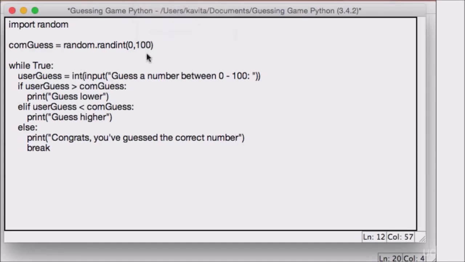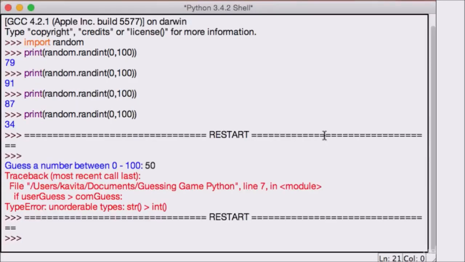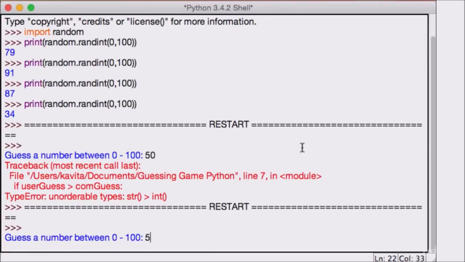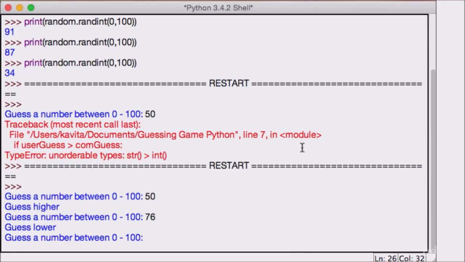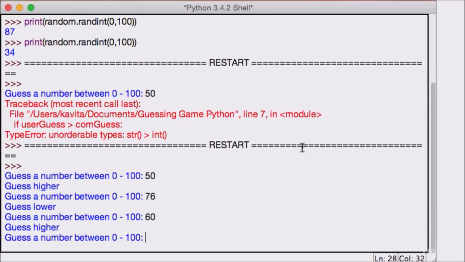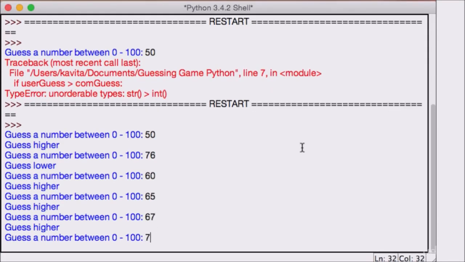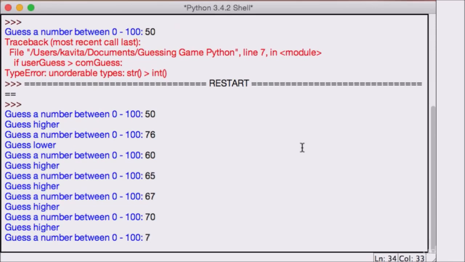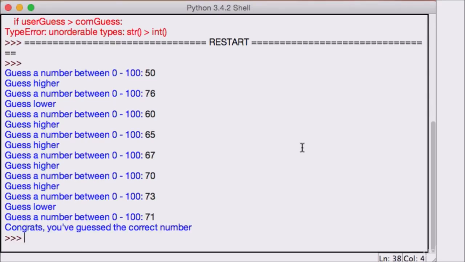So run again, it's just F5, so let's just go ahead and hit F5. It says source must be safe, okay? Guess a number between 0 to 100, I say 50. So it says guess higher, okay? I'm going to say 75 or 76. It says guess lower, so 60 maybe. Guess higher, so 65. Higher, 67. Higher, 70. Higher, 73. Lower, so it's between 70 and 73. 71. Yay, we guessed the correct number.